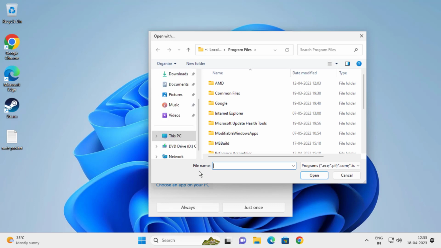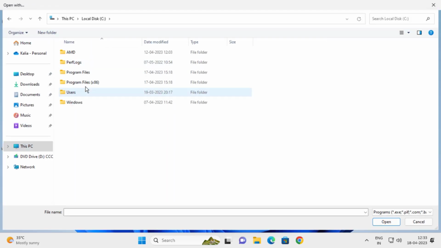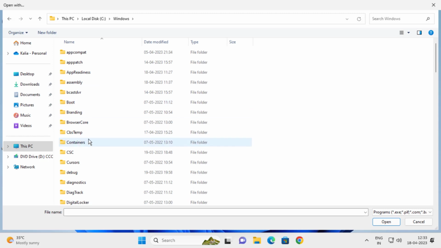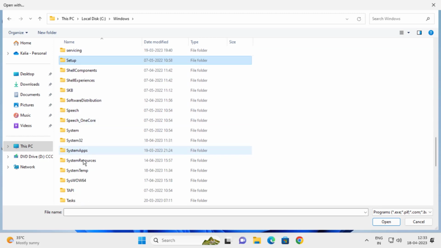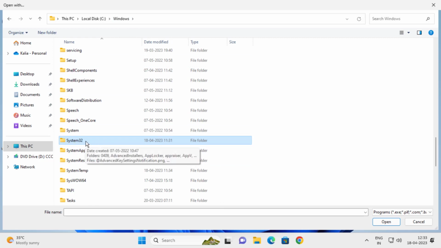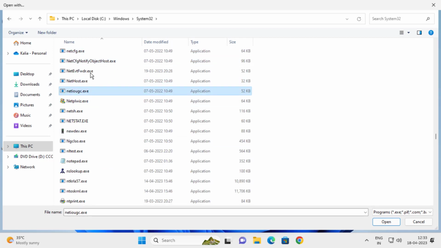and in here you need to go to This PC, and you need to select Local Disk C and Windows. You need to search for System32. If you are using Windows 10, after going to Windows you need to find Notepad, it will be there, but on Windows 11 you need to go to System32, and after that you need to search for Notepad.